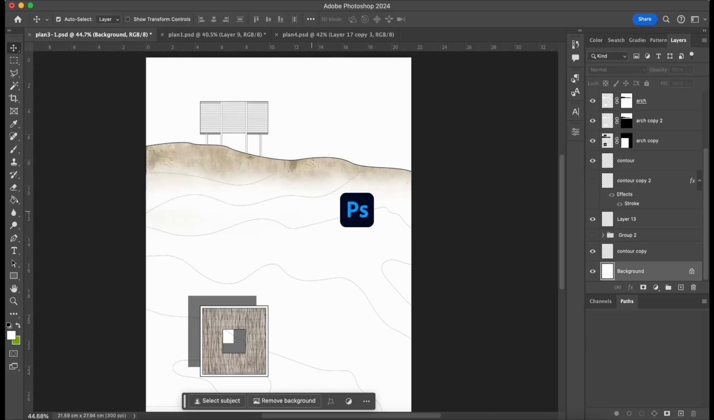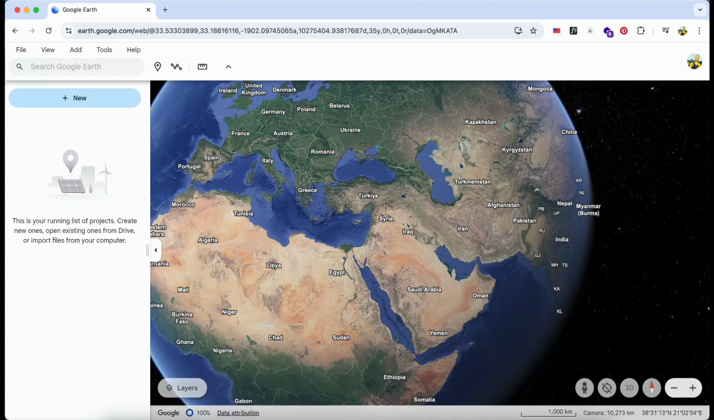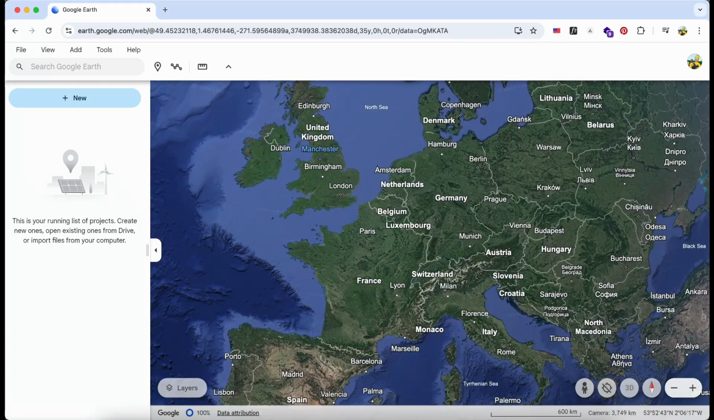For the next drawing, we'll switch back to Photoshop. Since the process is similar to the first one, I'll speed things up.